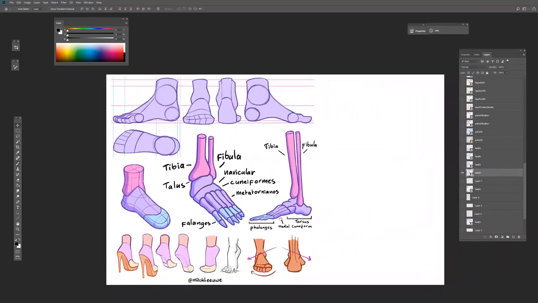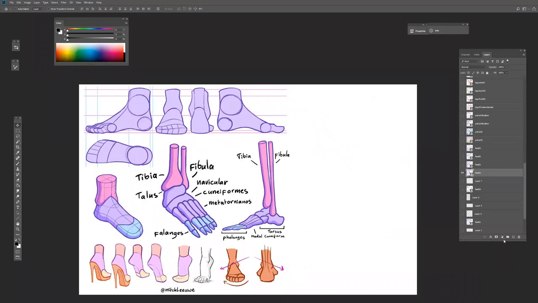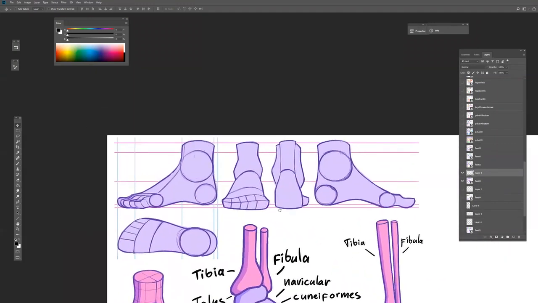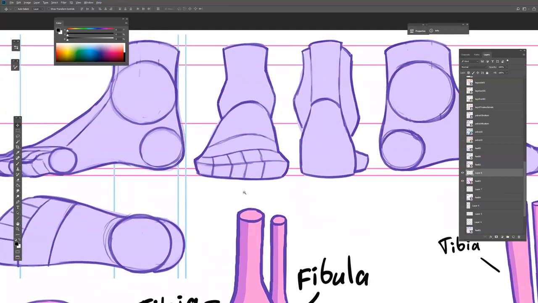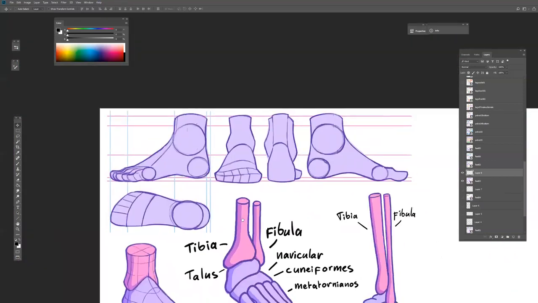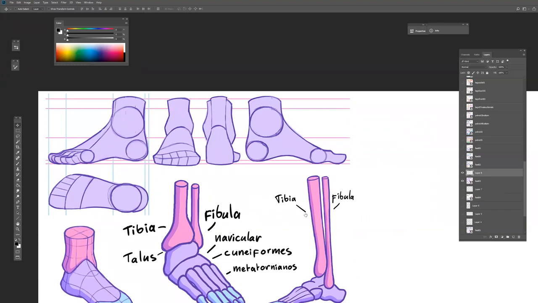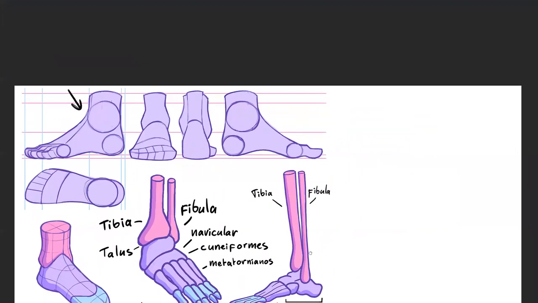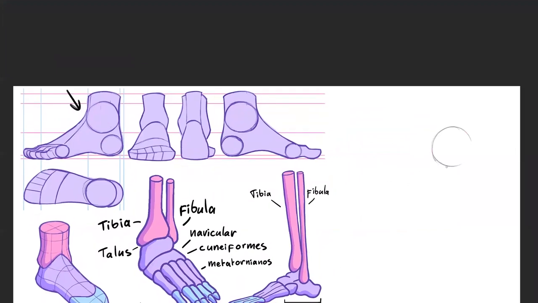So here I'm showing feet from different angles, again in different steps, and I'm also showing a little bit more of those blocks. I can show you from this one. So we're starting with a ball, and then we're having here the leg, and then we're adding another ball here.